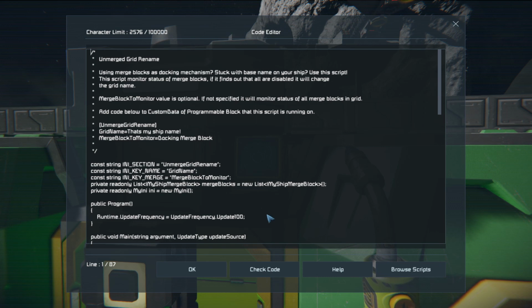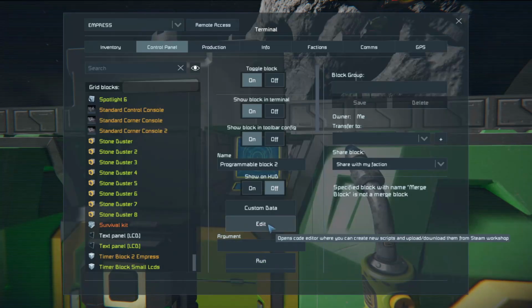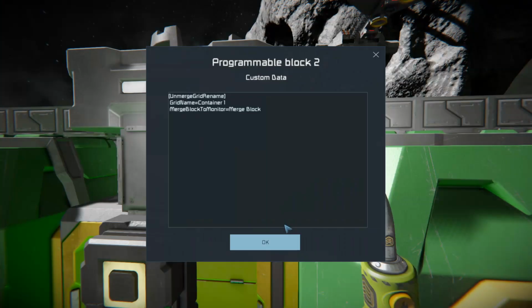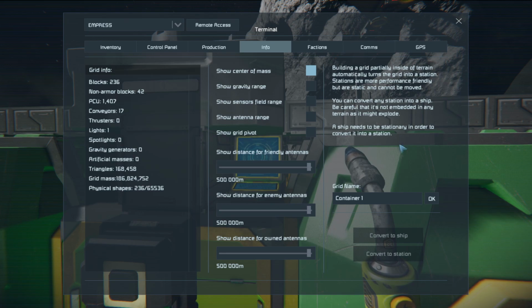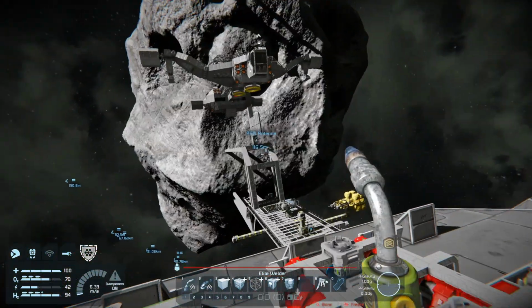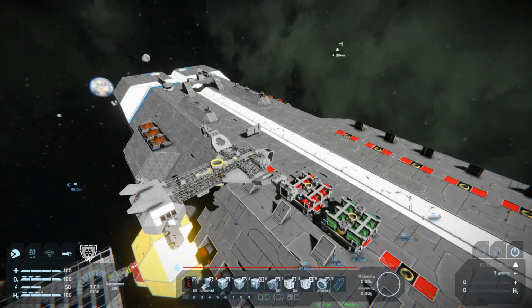Add code below. On string merge block to monitor. Private new list, new whatever grid name, unmerged grid name. So I need to specify it. That's what I understand here. No, what am I doing? So okay, unmerged. Good. Did it rename that thing? It is container 1. So now if we grab it. If we grab it now.